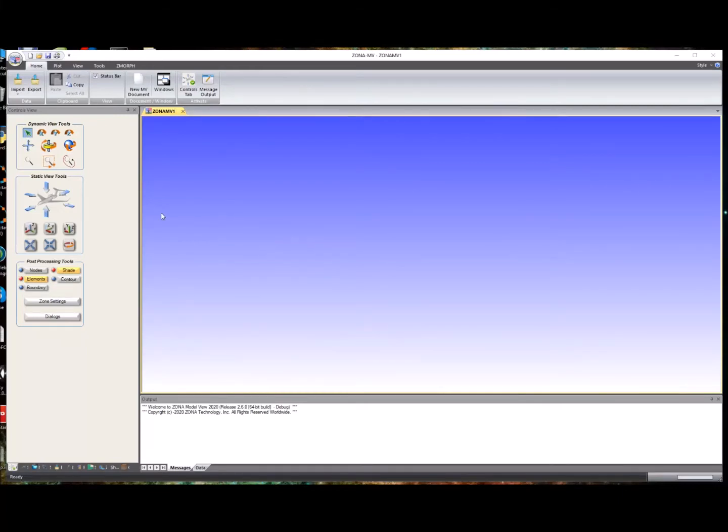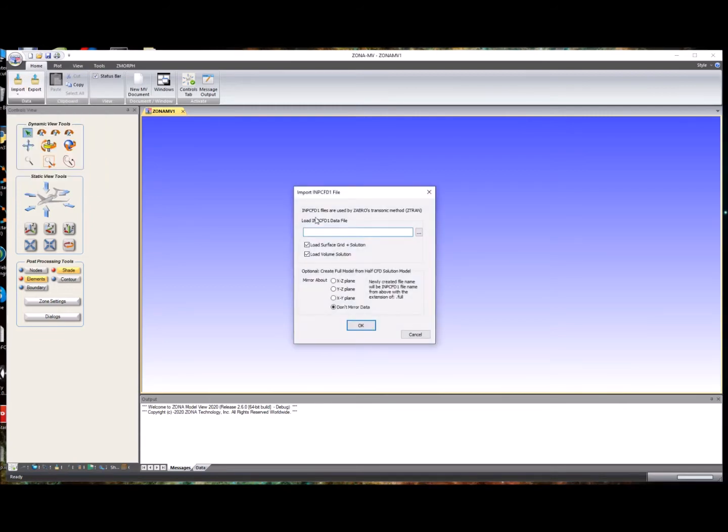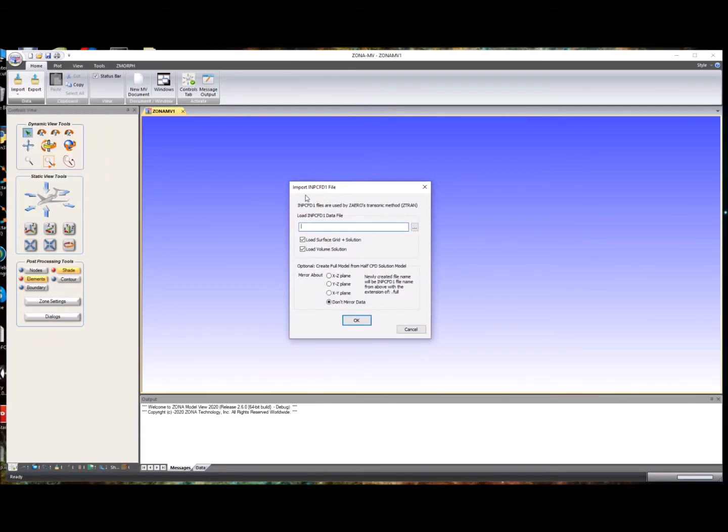To load an INPCFD1 data file into ZONA-MV, you can use the Import INPCFD1 File menu option as shown here. This brings up a dialog that allows you to import the INPCFD1 file. These INPCFD1 files are used by, for example, ZAERO's transonic method called ZTran, and it's used to map steady surface CP or pressure onto the ZAERO panel model.